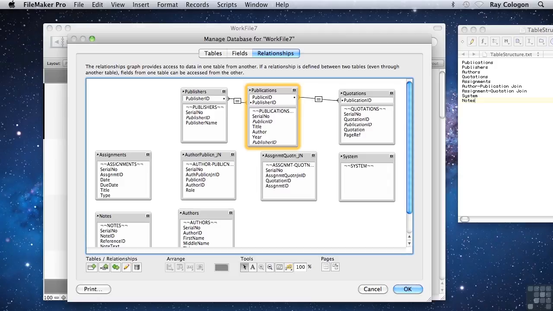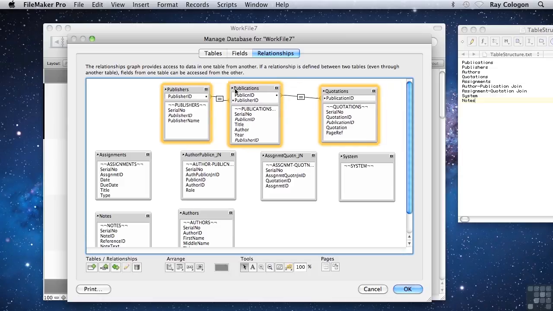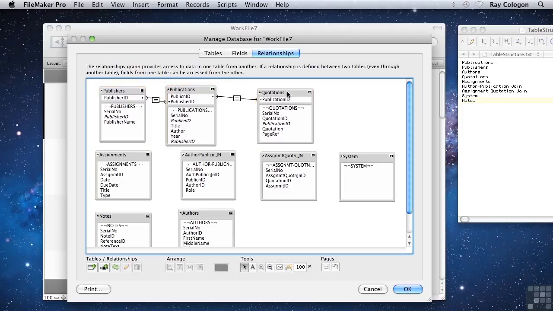So each quotation will indicate in the Publication ID field in the Quotations table which publication it comes from. Next, I'll move these 3 tables at the top across towards the left to give us a bit more room to work. I'll shrink the quotations table horizontally a little.